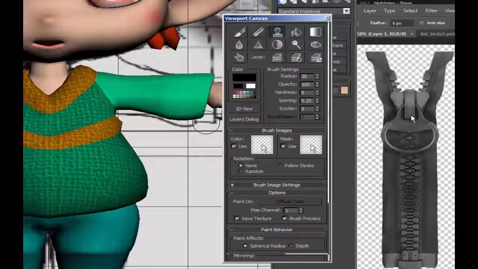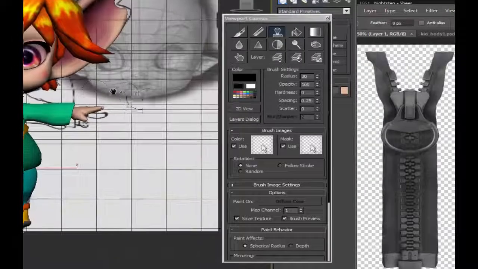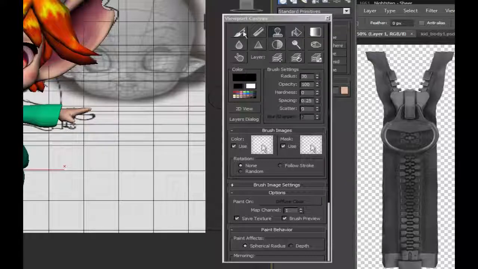From the looks of it, I can't do it this way, so what I'm going to do is make sure I've saved this, and create a plane that's approximately the size I want for the zipper.